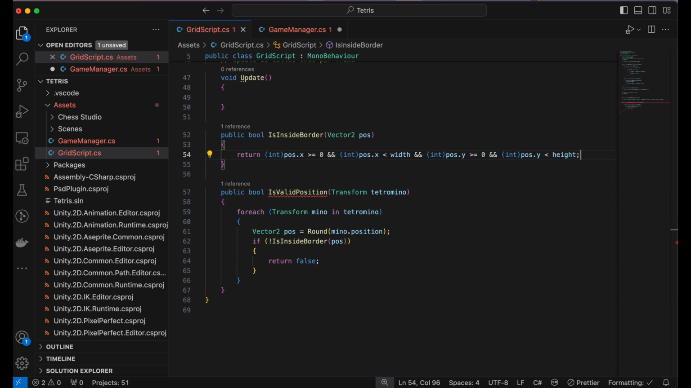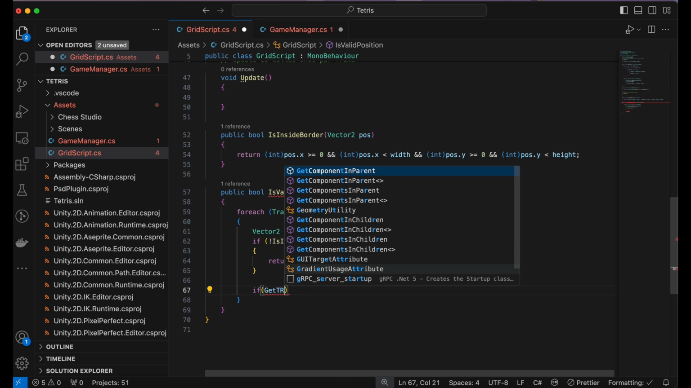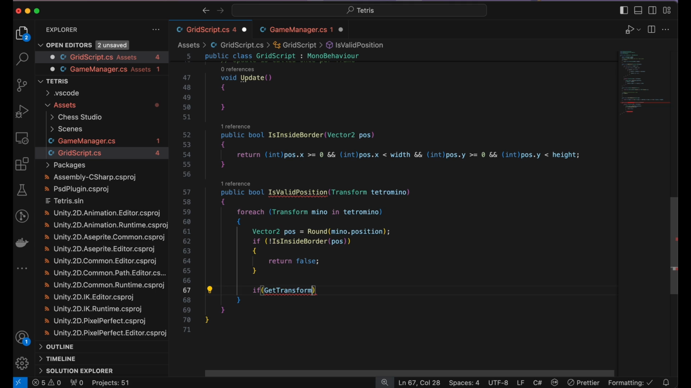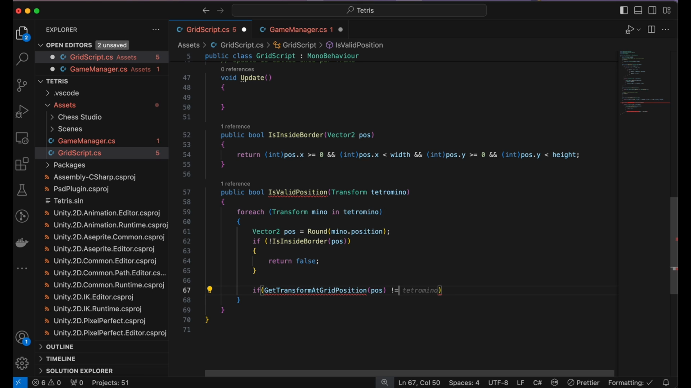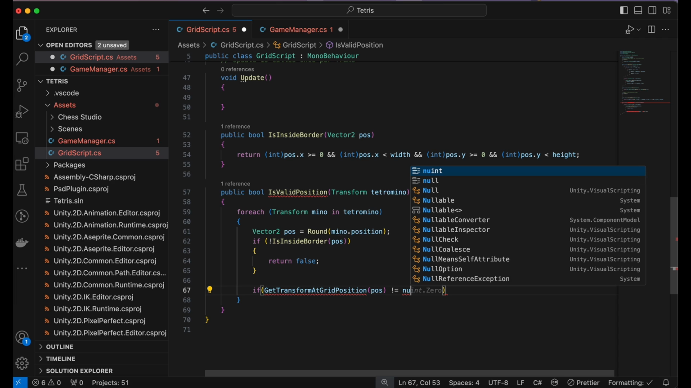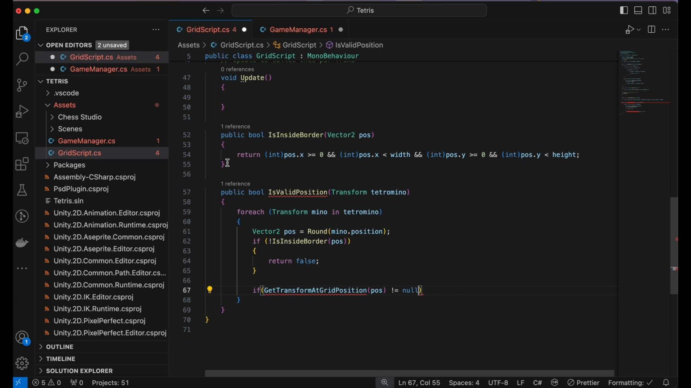And now we wanted to check if the Tetromino is colliding with any other block inside of the grid. To do this, we wanted to introduce a method, GetTransformAtGridPosition. This method should just return the transform at a current grid position. We are going to implement it right now.